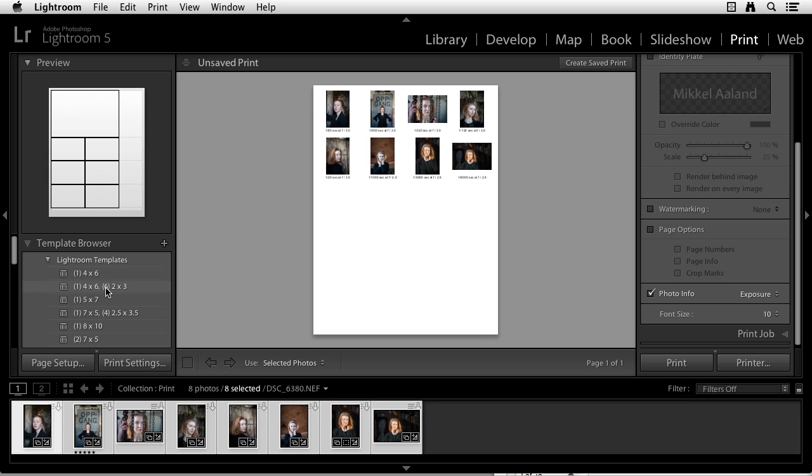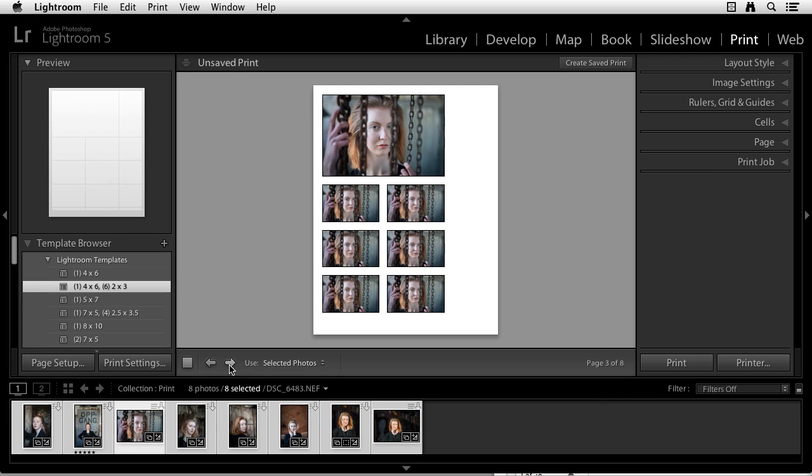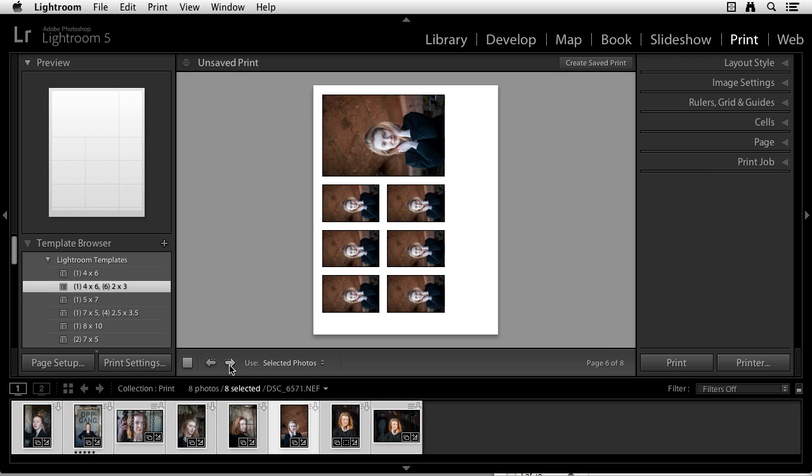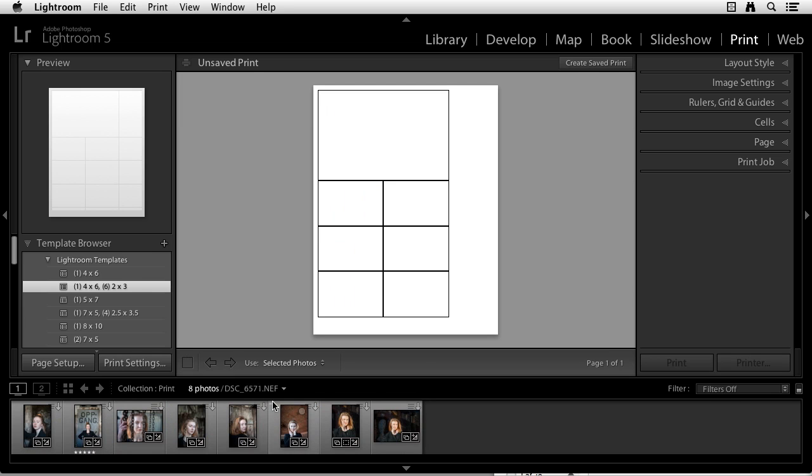Here's one that will create 1 4x6 and 6 2x3 inch images. And you can see that reflected up there in the preview window. And it'll only apply once I click on it, which I've just done now. So it's taking one image and putting that image on the page in the way that was described here. And you can see it's because I have all these images selected, it's taking each single image and doing the same thing with them.